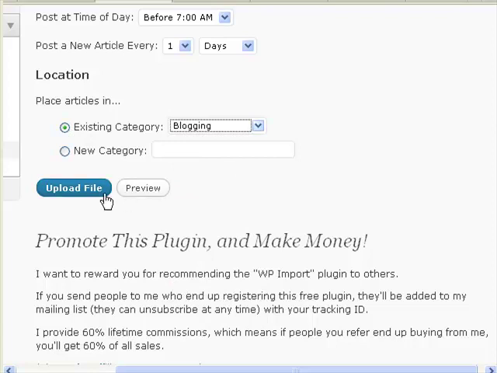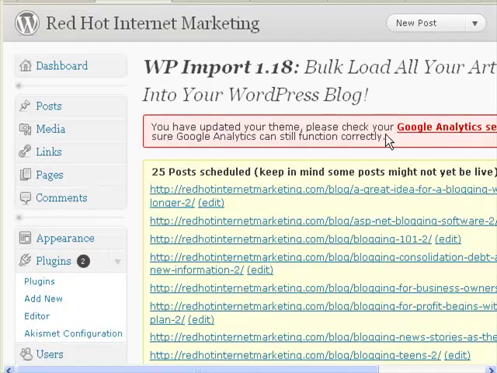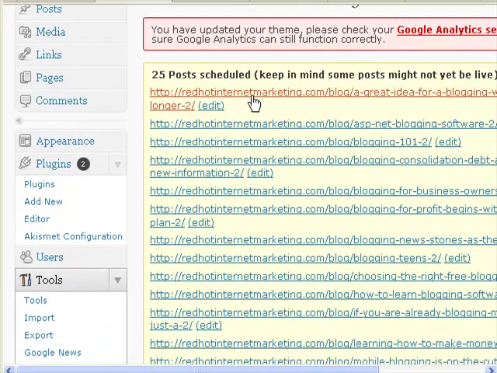So let's use that. Now, I can also preview this, or I can just upload the file. Let's just go and upload, and let's see how this little baby works. Now, done. Didn't take long at all. What it's done, it's created an entry for each item. So it's given it a permalink, it's plugged it into my blog, which is where I wanted it, and I can go through and edit any of these through here or through the posts submenu.